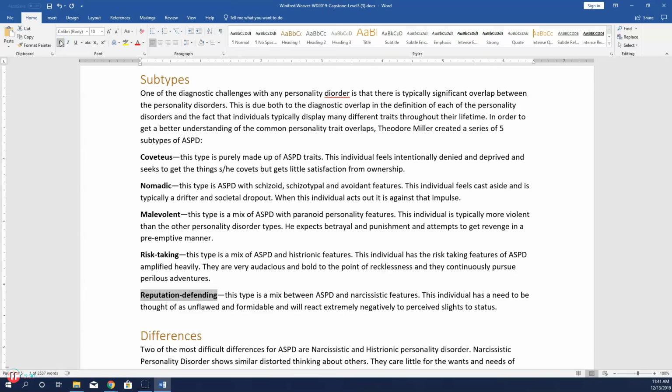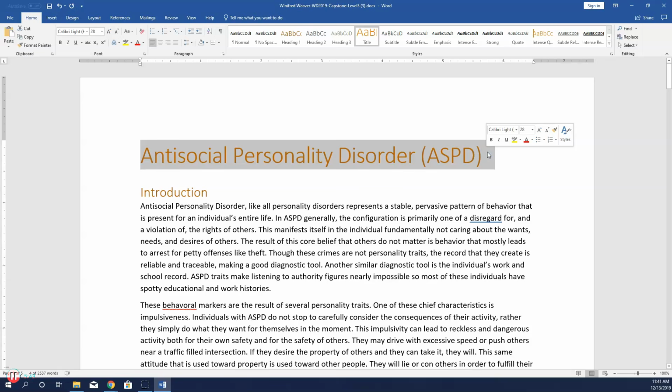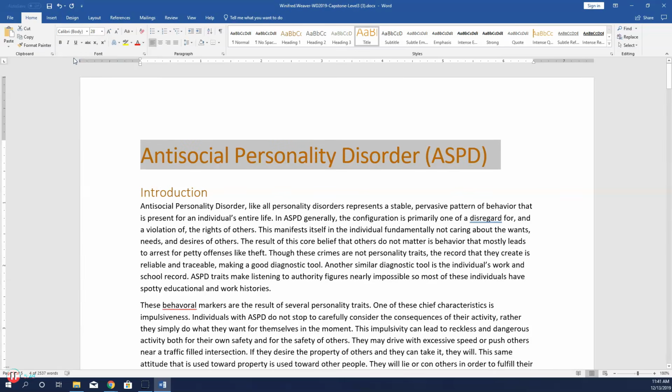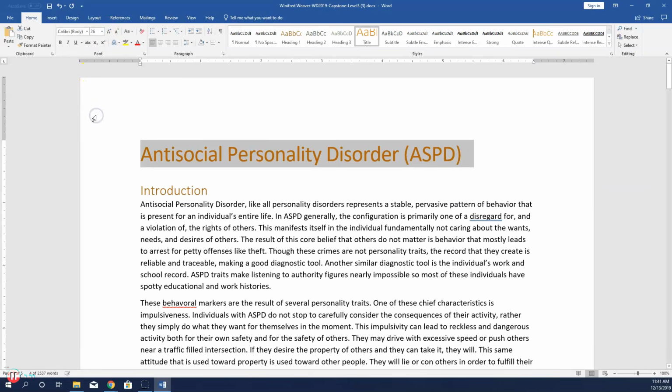Number 13 says navigate to the beginning of the document. In order to do that more quickly, I'm going to hit Control Home on the keyboard, and it takes me to the top of the document, and select the title. The title, Antisocial Personality Disorder, ASPD. I'm going to change the font to Calibri. It's going to go to the font section. Click the drop-down arrow, select Calibri, and the font size to 26. So I'm going to decrease the font size from 28 down to 26.